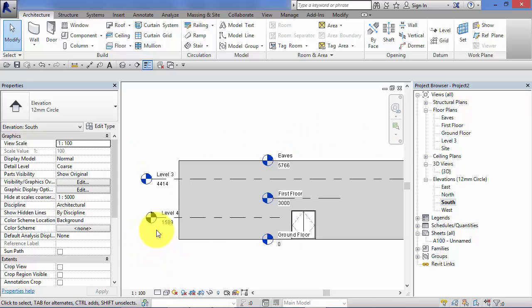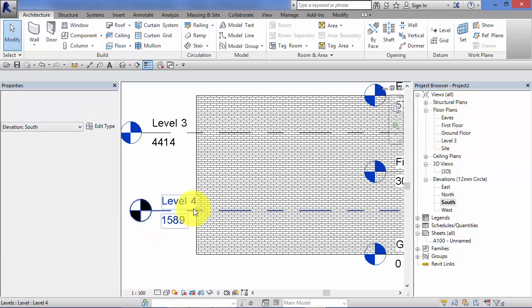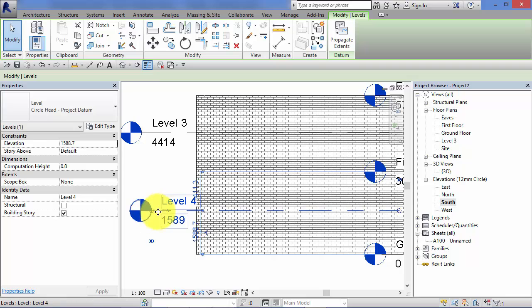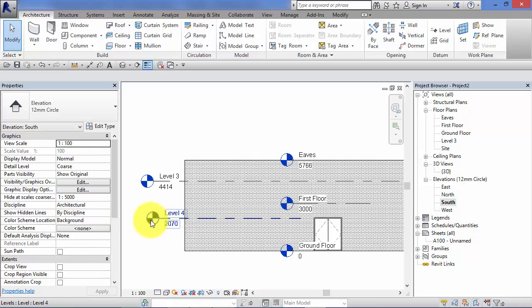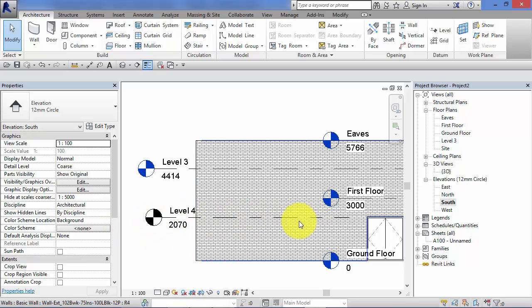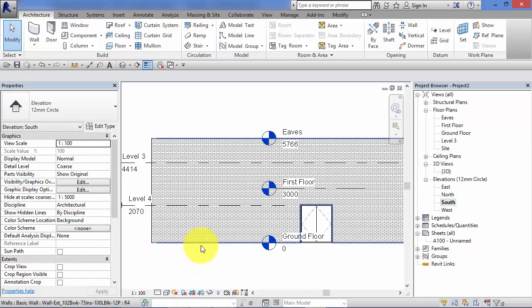Many reasons why we would want levels in our model without a plan view. For example, if this was a level which I used to control the height of a suspended ceiling, you'll appreciate that we wouldn't necessarily want a floor plan view at suspended ceiling level. Typically, we'd want our plan views at ground floor, at story heights here, first floor. We'd probably want a roof plan, which we could generate from the eaves level.